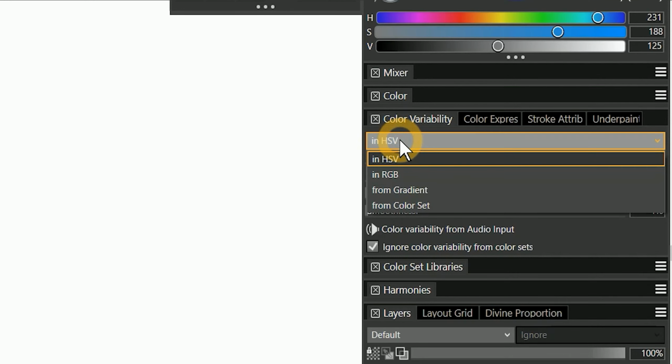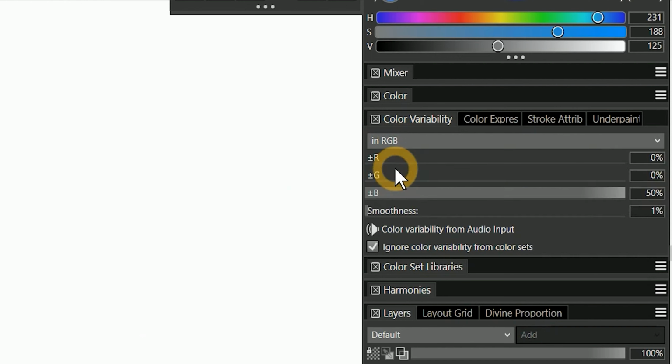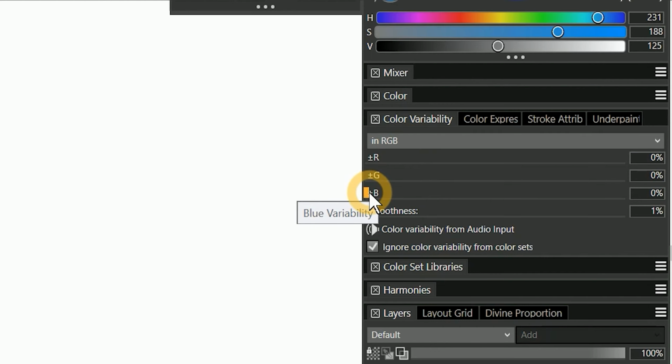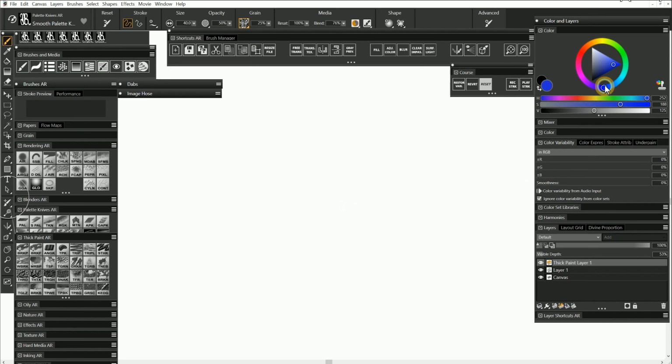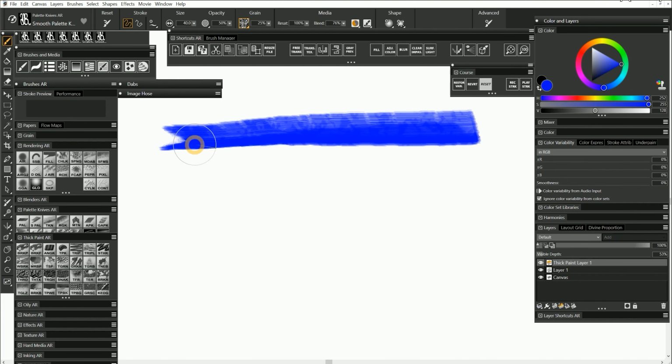We can also change the color variability mode from HSV to RGB, and now we can vary the color based on red, green, and blue sliders. I don't find RGB to be particularly intuitive, so I prefer HSV, but I'll go ahead and demonstrate how it works. I'll remove any RGB variability and smoothness, and paint a reference stroke with a fully saturated indigo.